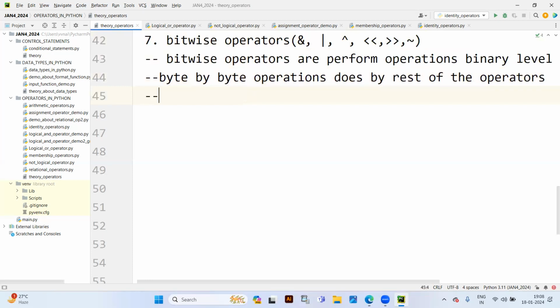Firstly, where we are going to use these operators is very important. Application areas. I am expecting answers from some experienced people, I think Prasanna.